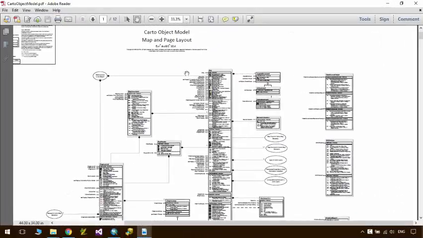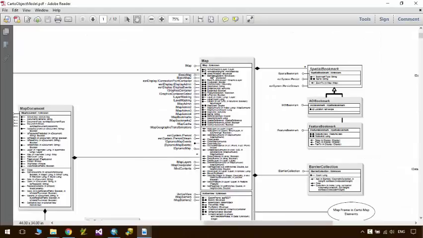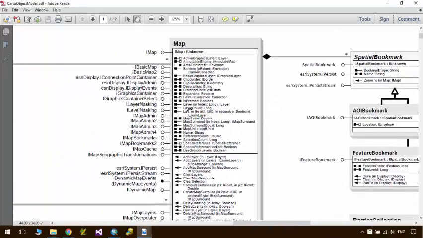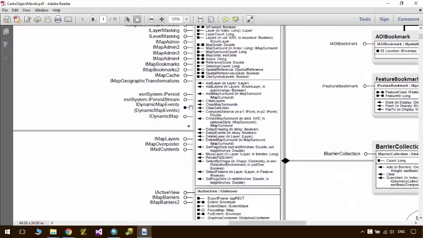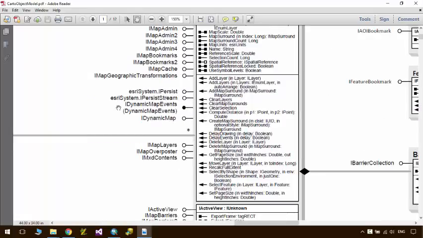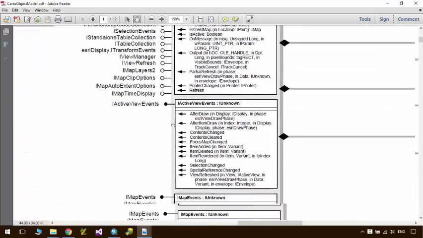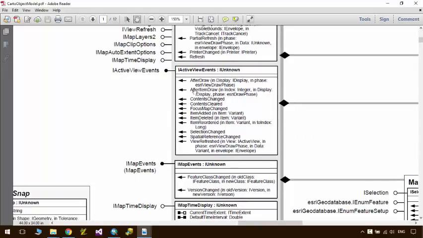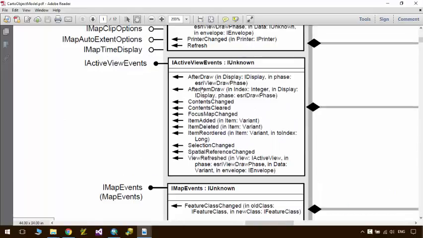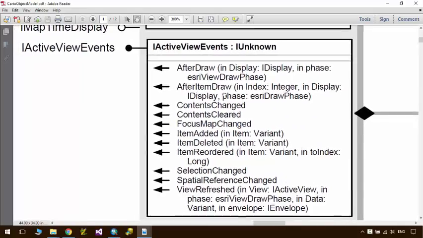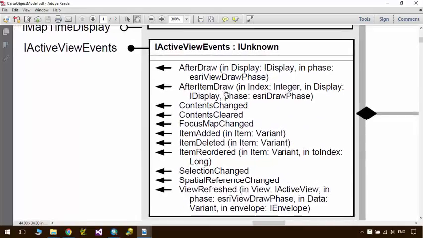In the first page of the Carto namespace, you can see Map class, and there are some outbound interfaces like IDynamicMapEvents, IActiveViewEvents, and IMapEvents. If you want to add a user interface to ArcGIS, like the Select by Attributes window, and have your list updated automatically, you have to implement some methods like ItemAdded and ItemDeleted.